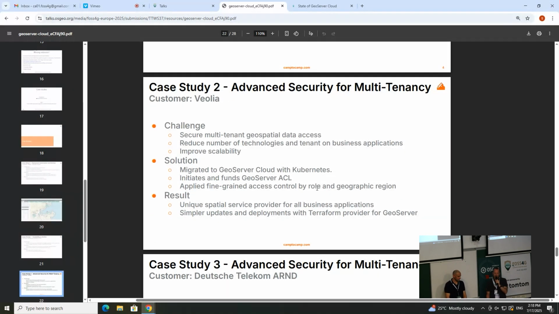Third case study: multi-tenancy advanced security for Veolia. They want to secure multi-tenant geospatial data access and reduce the number of technologies for business applications. They had at this time applications based on GeoServer, on an S3 stack, and with Google Maps, and we want to have only one technology stack to manage all their different business cases. And they want to improve scalability.